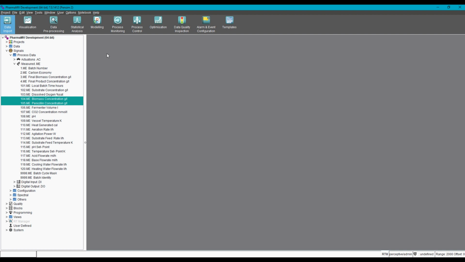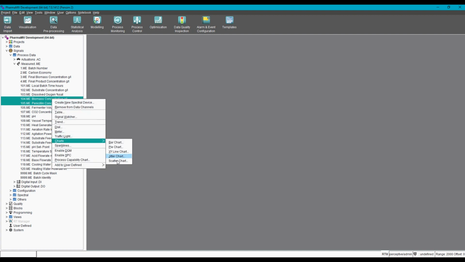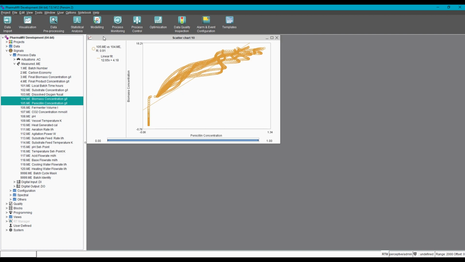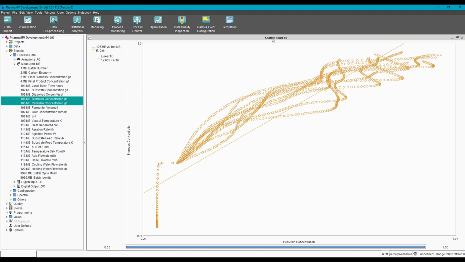a scatter chart simply by clicking on two signals and then selecting Scatter Chart from the menu. You'll see that a default chart has been created, which I will maximize now. And along the bottom of the chart, there is a slider bar so that you can dynamically restrict the data points that you see to a limited proportion of the analysis range.